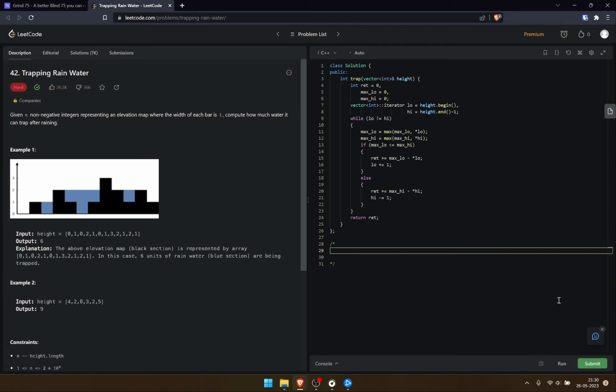Yeah, pretty much. Anyway, so it's linear time because the two pointers meet in the middle, O of n time, and constant space.